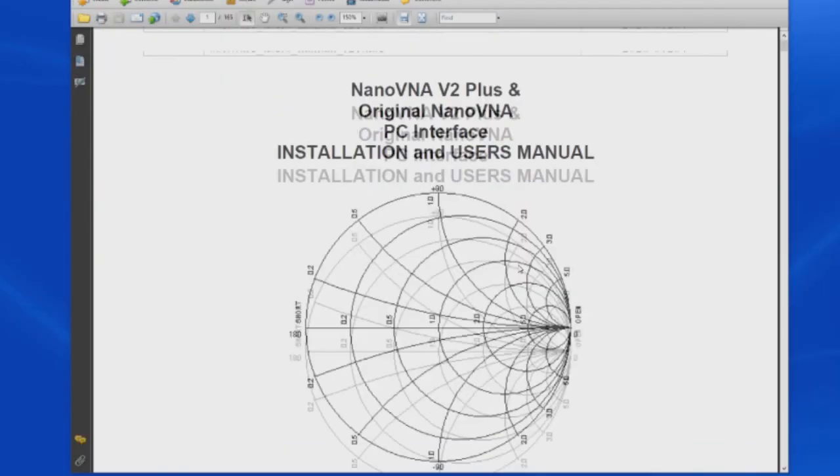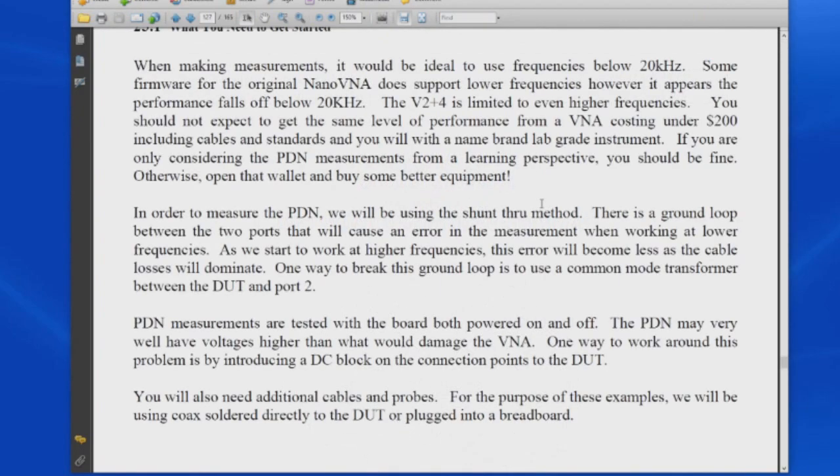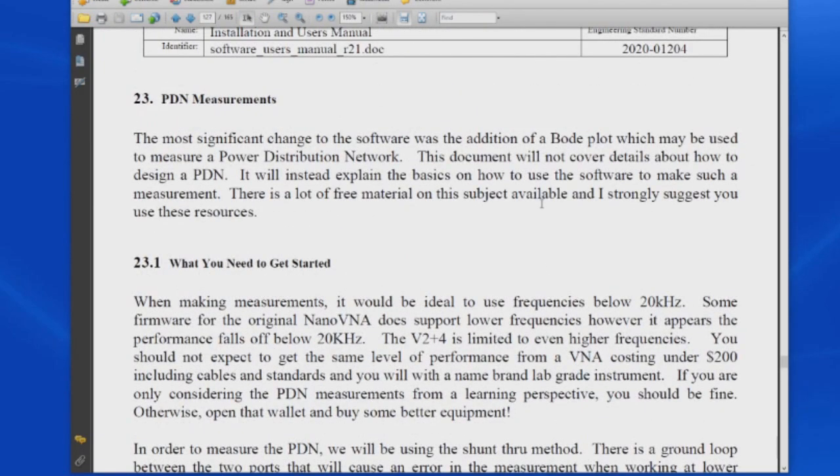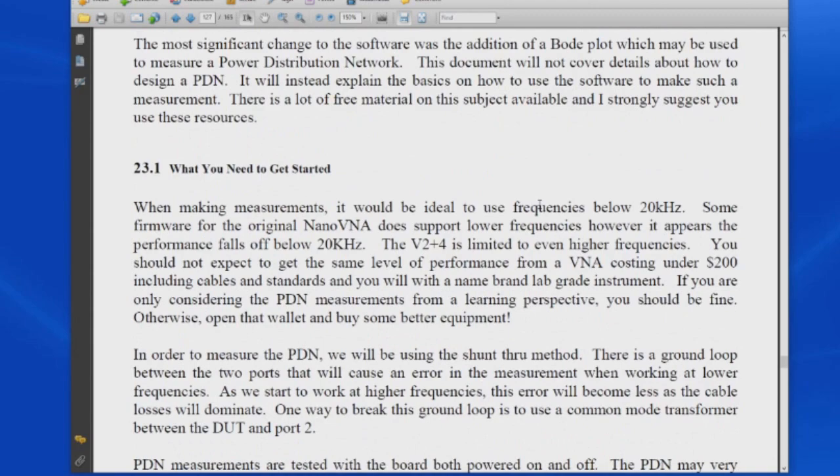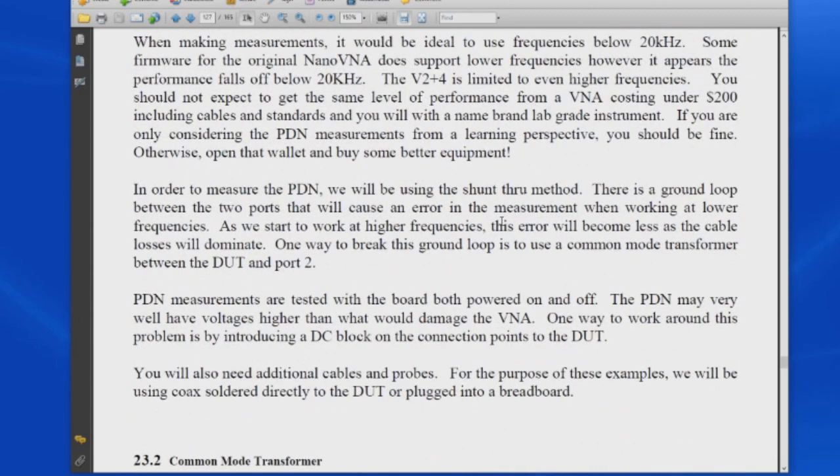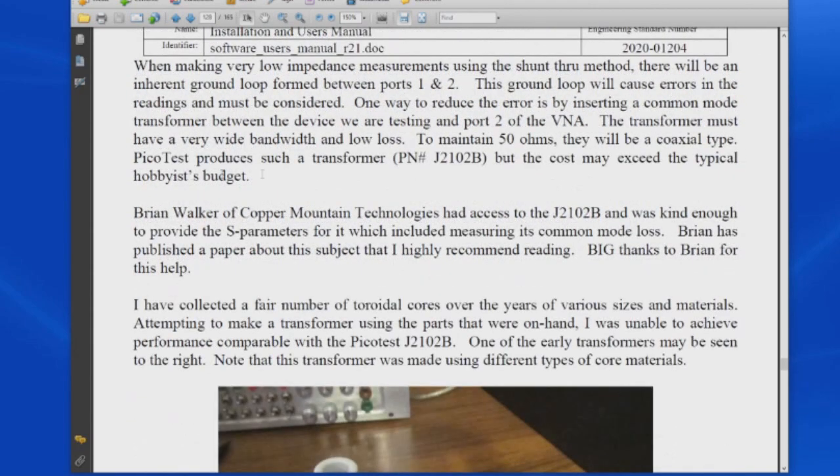This is the user's manual for the software. In section 23 I start going over the PDN measurements. Of course, we've covered a lot of this already, but there's a few things I'd like to go over in this document with you. So here I talk about one of the commercially available transformers.